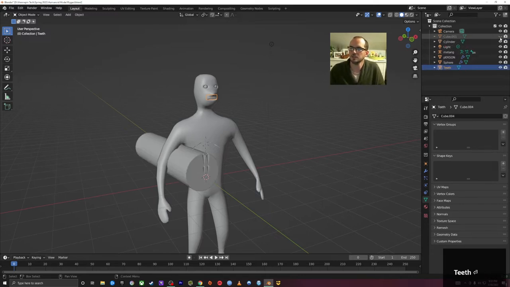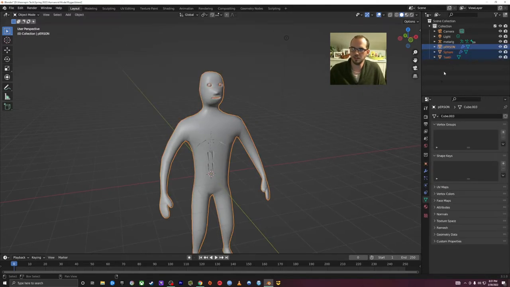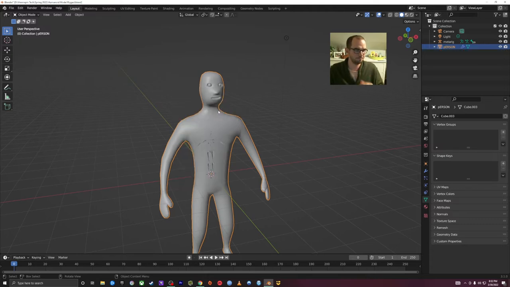What are these things? Oh, I'm going to delete cube 001, and I'm also going to delete this cylinder. But for the sake of simplicity, I'm going to select my person, my sphere, my teeth, and join all of these meshes together into one mesh. So I'm just going to right click and hit join or Control J. So then we just have person here.